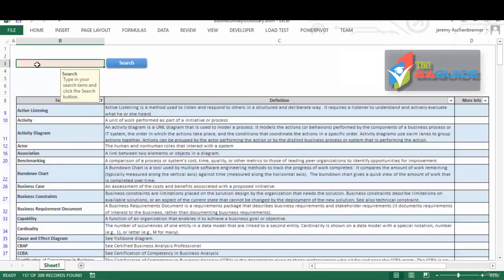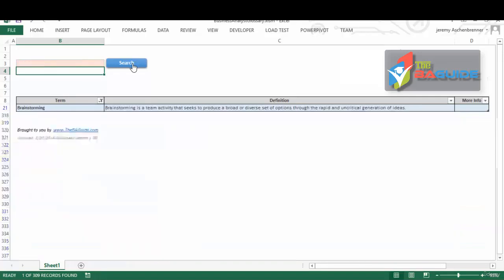You don't have to do wildcards, anything like that. That's not going to be as easy or as nice, but what you can do is, let's say you want to look up more information on brainstorming, which is an elicitation technique utilized to obviously elicit requirements from stakeholders. So you type in your search term, and you click search, and there you go. It does an automatic filter to pull up brainstorming. So there you have it.